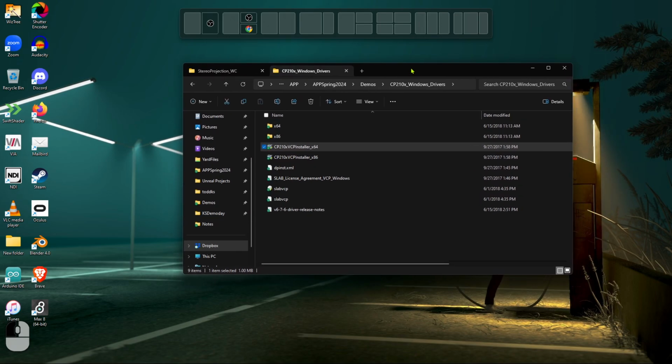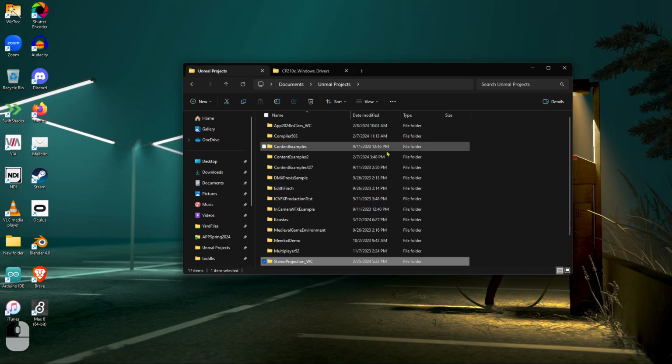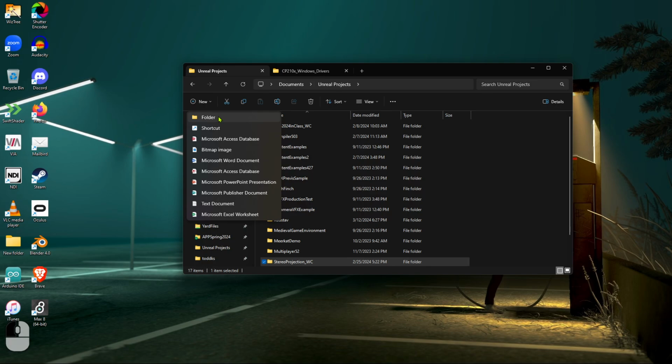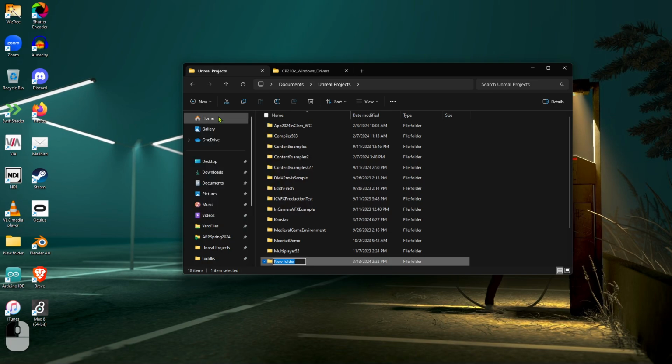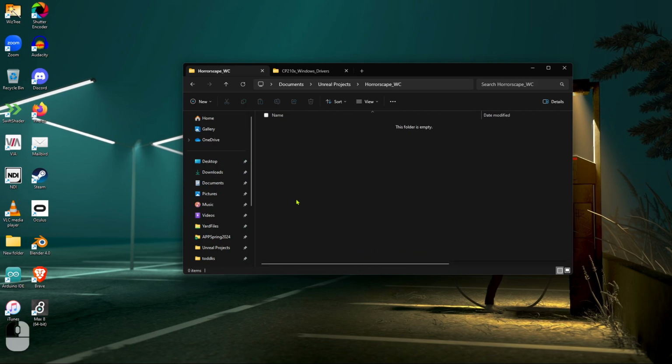Then we just find a place on our hard drive where we want to put that project. So I have my Unreal projects on this one hard drive, and I would make a new folder, and we're going to call it Horror Escape. And then I usually do underscore WC for working copy. This is how I can take a glance and say these are all active projects. Once I'm no longer working on something, I take away the WC. That's something I learned how to do.